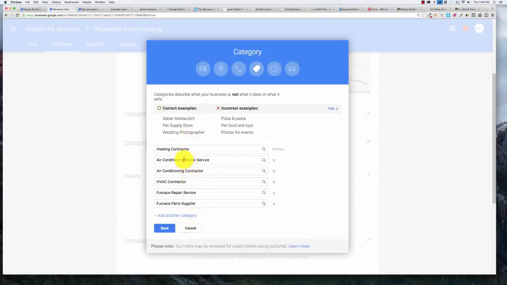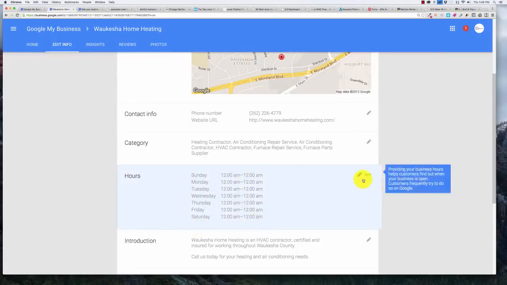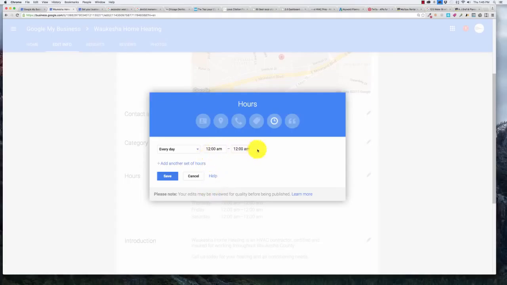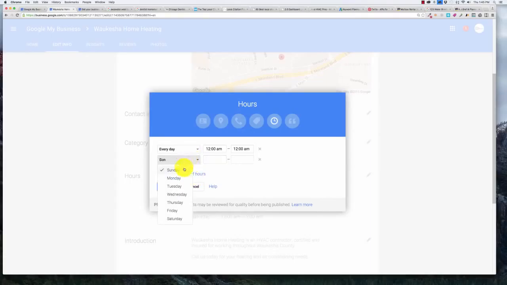Add as many in. Now, some niches you're only going to find one that fit. Other niches you'll find 6, 7, 8. Just depends. Hours. Add in your hours. This particular client of mine is 24 hours. So it's 12 a.m. to 12 a.m. And if they had different weekend hours, we could add those in too. But they don't.